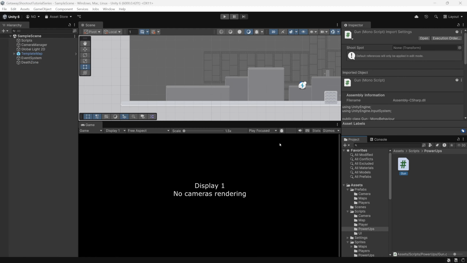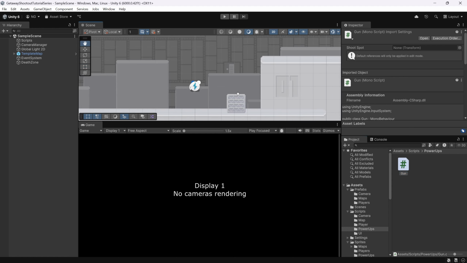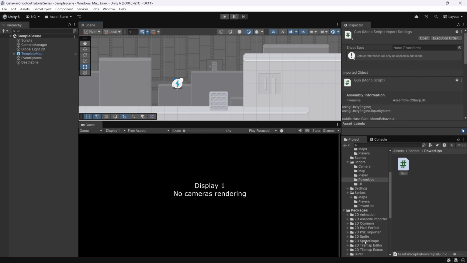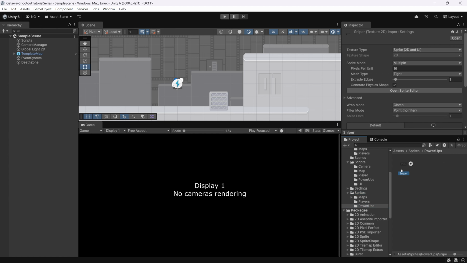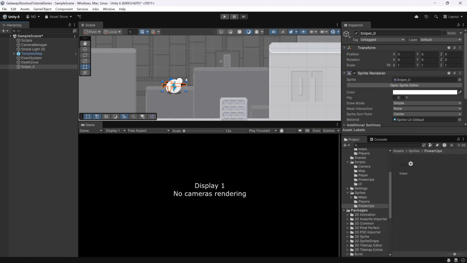Now let's jump back to the scene and actually create a gun in our scene to fire. So before this video, I actually imported a sprite. This is the original sniper sprite from Getaway Shootout, and this is what I'll be using just for our gun sprite for right now.